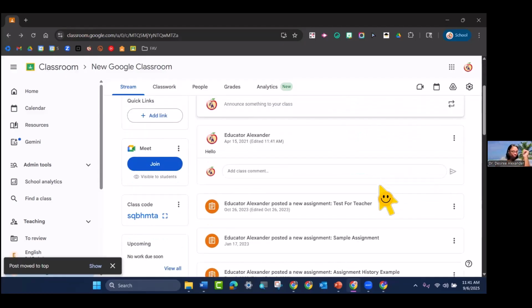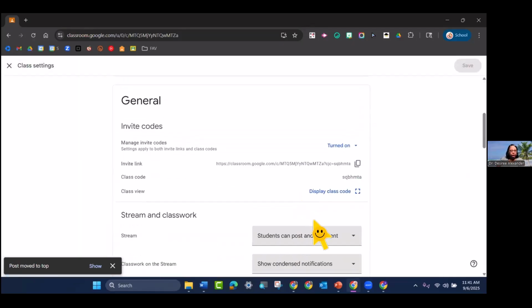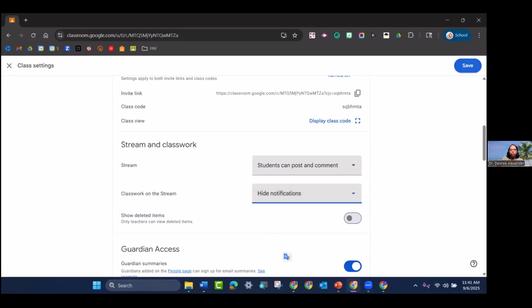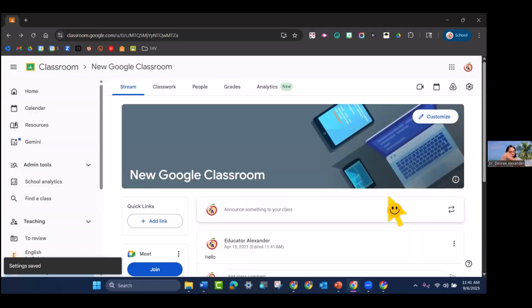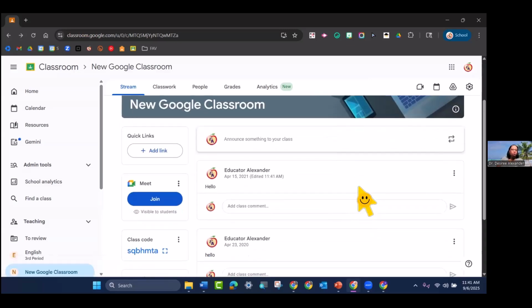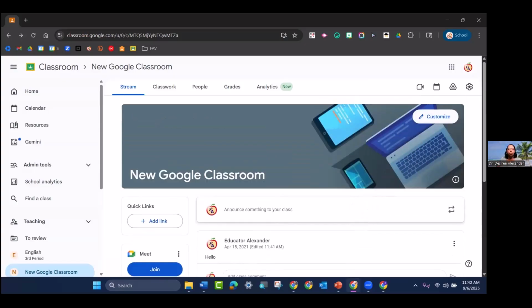But another thing you can do is say hide the notifications, so I don't want classwork to notify them on the stream. If you hide the notifications, it's going to do it right now. If your students are used to the stream looking a certain way, you may not want to do it this school year. You may want to think about it for the next school year. But now the only thing showing up in the stream are the announcements. So it's really up to you.